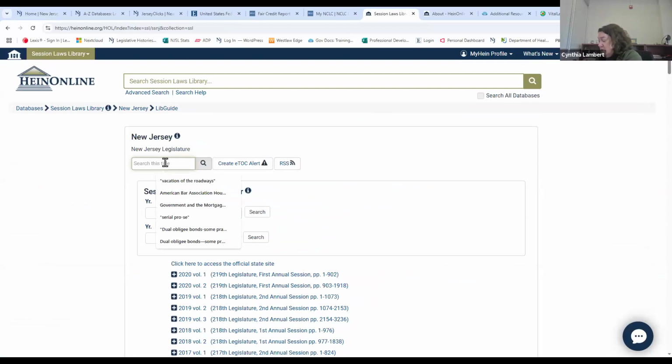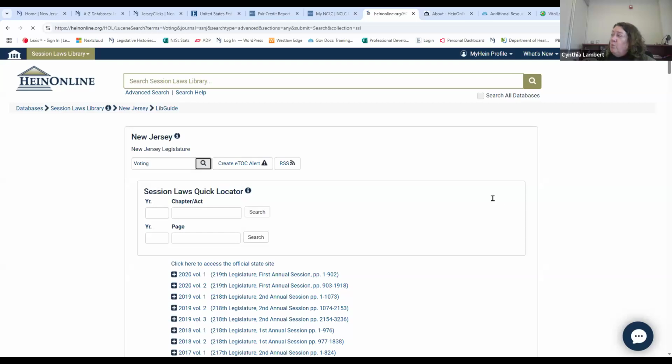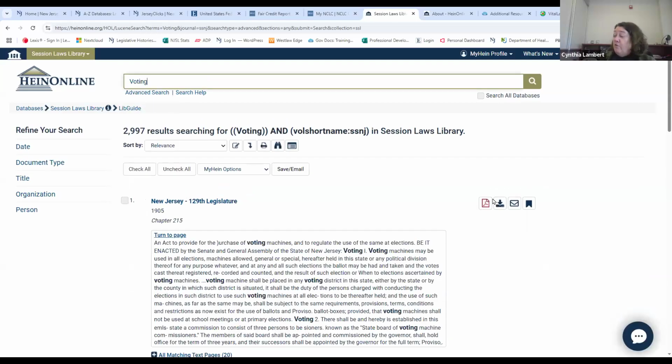So you can put voting in here, search, and it will bring up anything with the word voting over the course of all those years. Obviously, there's 2,997 results. That is an enormous amount of information. But again, this is a great way to begin if you want to see a topic across time throughout the history of New Jersey.